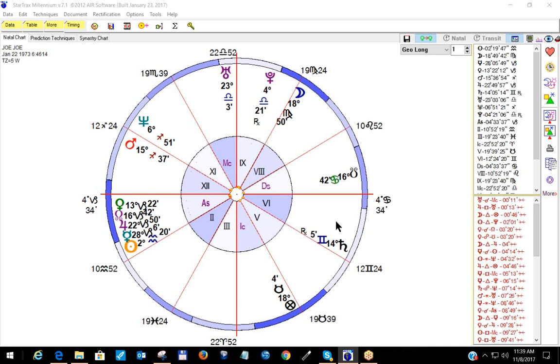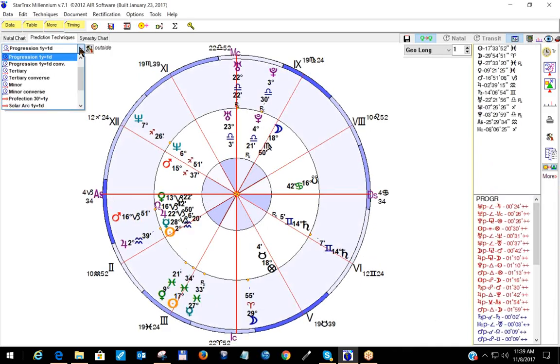I want to show you some of the nice features that Star Trax has. I have a chart on the screen right now. First of all, let's look at all the predictive techniques that we can deal with. If I click on this, and I click down, these are the techniques that I use here: transit, backward transit, progression, progression converse, tertiary minor, and then perfection, solar arc, and solar arc converse.